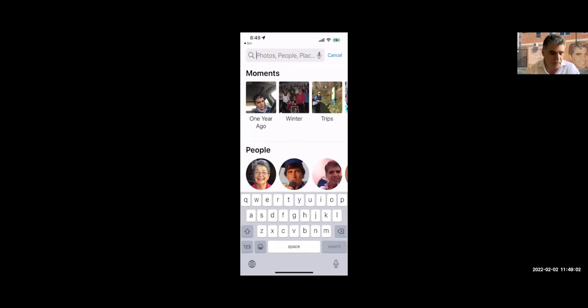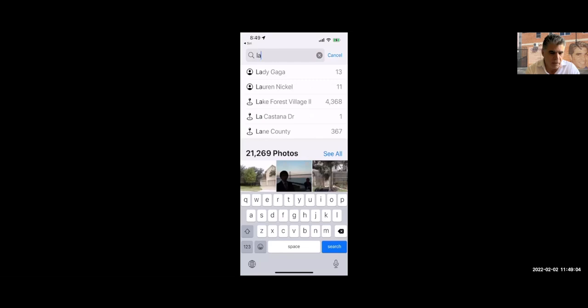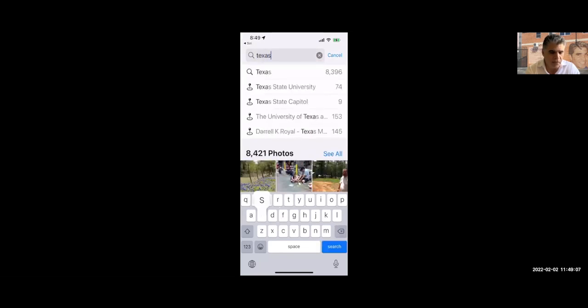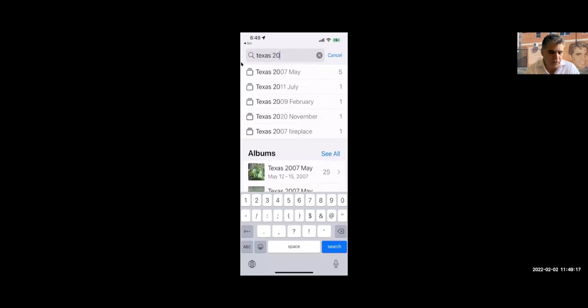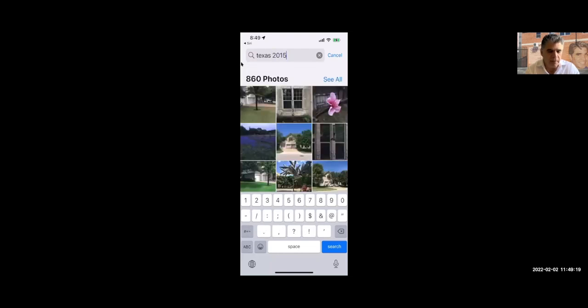Let's try that. I'm going to look for pictures I took in Texas, and I find, as you can see, 8,396 pictures. Now I'm going to put in Texas and 2015, and now I'm down to 860. How do you like that? That's good, yes? Yeah, that's great. Okay, super. So it's reading the metadata and the images from the phone.